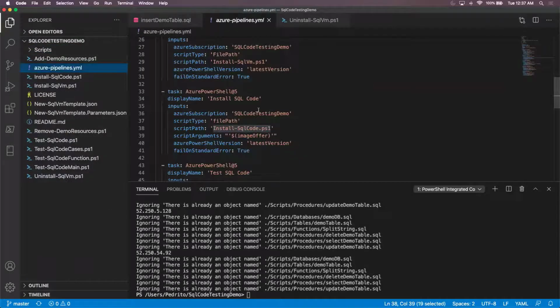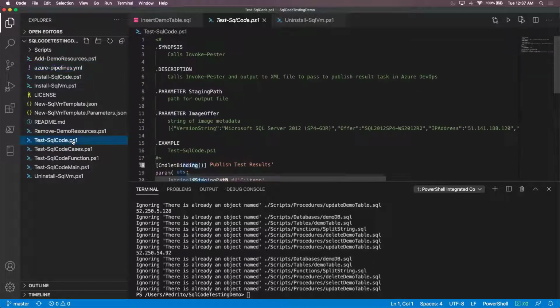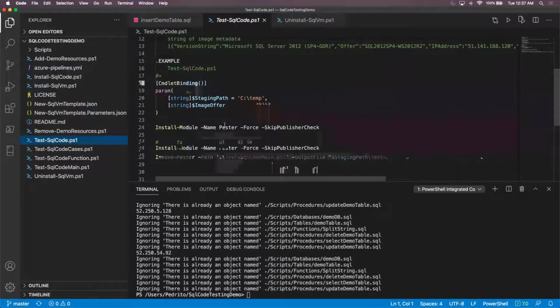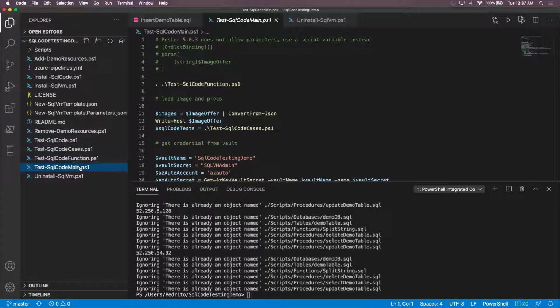So now the next task on the pipeline is testing the SQL code. And this one is this file. And all it's doing is invoking Pester, which is the command to invoke the test. And this is the file. And it will pass the output to the next task in an XML format. So let's take a look at the SQL code main to see what it does. And it's this one over here.